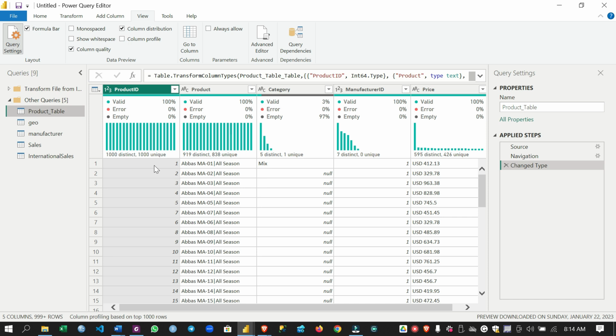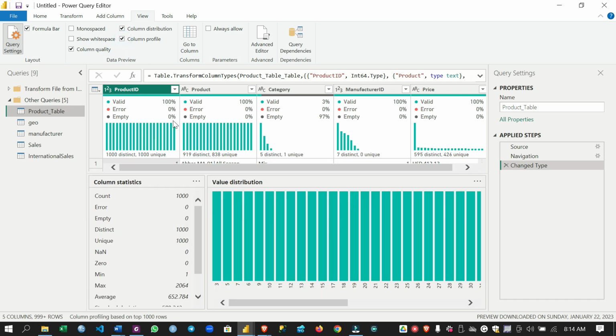What if we had two IDs, 1 and 1? Then that 1 would be counted as one, which means we are counting the number of distinct values we have in that particular column. So column distribution allows you to view such information. We also have column profiling, which allows you to see all the values you have in a particular column.